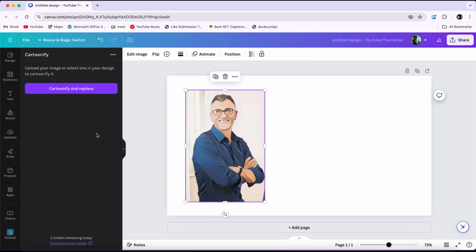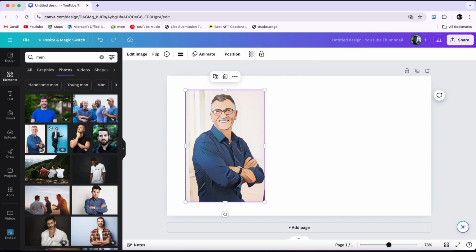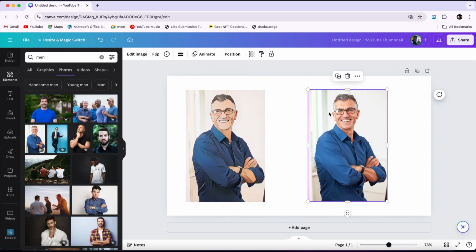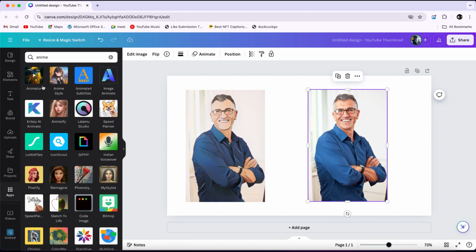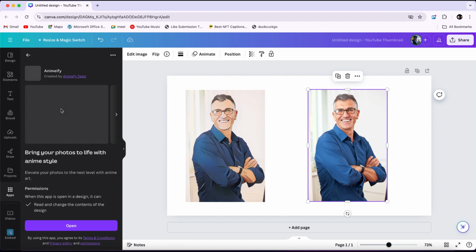So I'm going to show you one more way, and it's going to give you another result. So I'm going to drag in that same image. Then we're going to go to Apps, and we want to now search for anime. Here you should see Animify. Go ahead and click on Animify, and then Open.